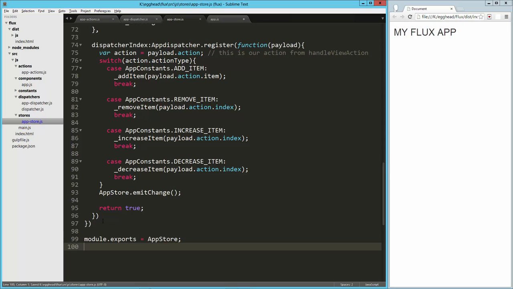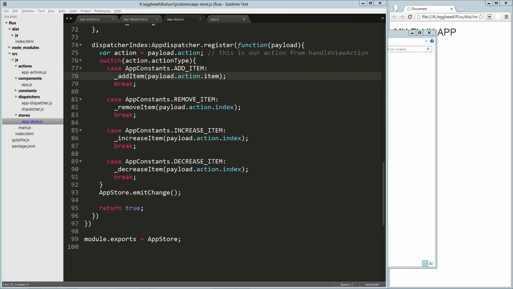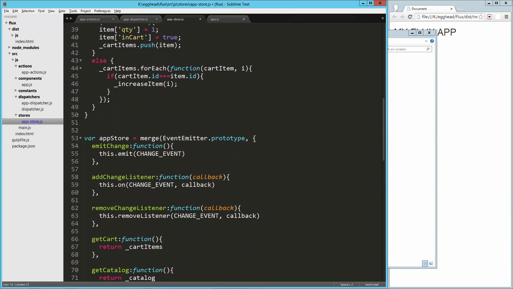Cool. We have our store, and now we can move on to tying our components to everything we've created so far. And you know what? We actually have a typo right here and right here. Okay, there we go.